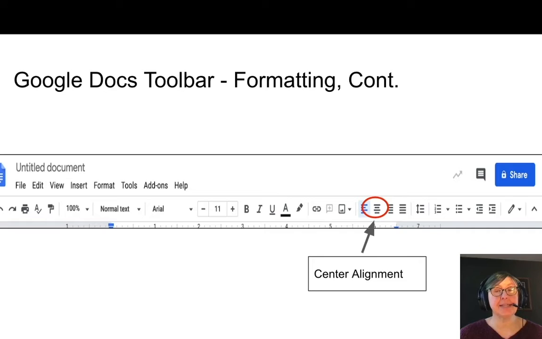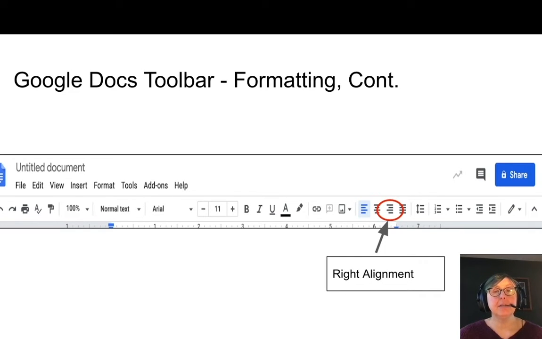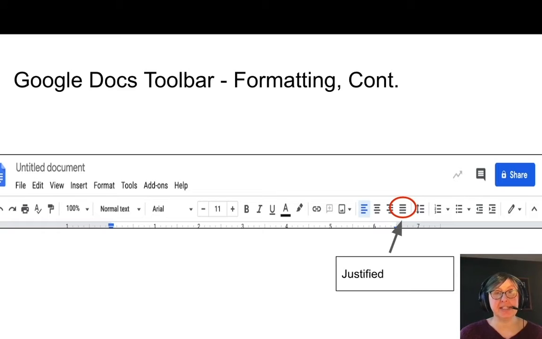Center puts text in the center of the line. Right lines text up with the right margin, and that leaves a ragged left edge. And justified spaces text on each line so that the right and left sides both have a clean edge. And you'll see this a lot in newspaper print.